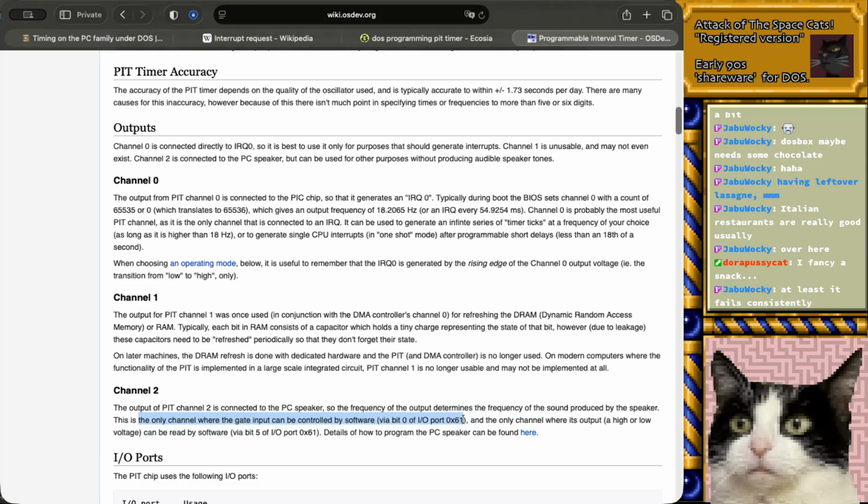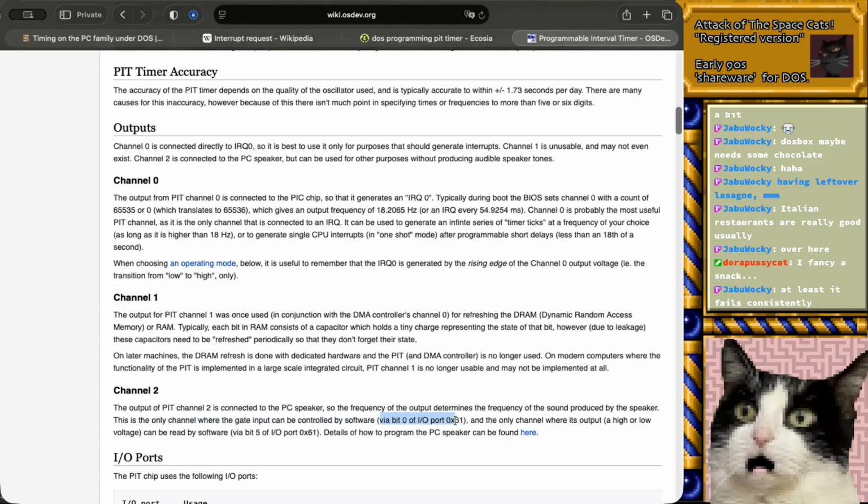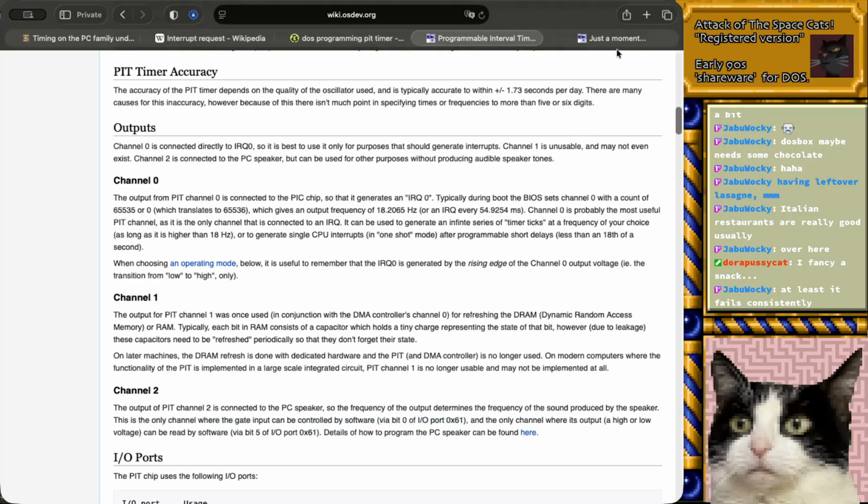Connection with the gate input can be controlled by software via bit 0 of IO port 61.